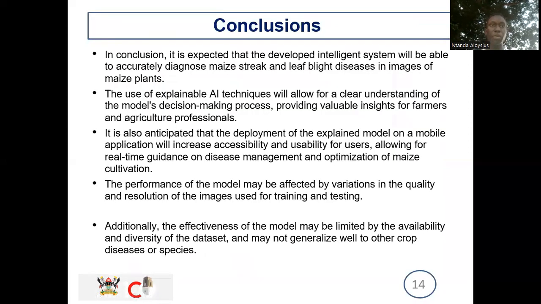Then conclusion, we expect the developed intelligent system to be able to accurately diagnose maize streak and leaf blight diseases in images of maize. Then we shall use explainable AI techniques to allow clear understanding of the model's decision-making process, and provide valuable insights for farmers and agriculture professionals. It is also anticipated that the deployment of the explained model on a mobile application will increase accessibility and usability for users, allowing for real-time guidance on disease management and optimization of maize cultivation.